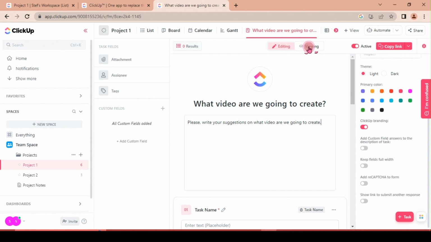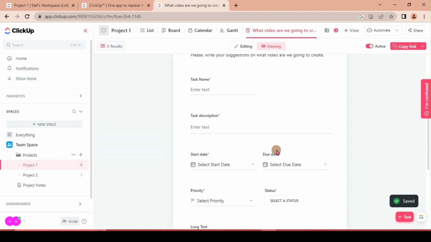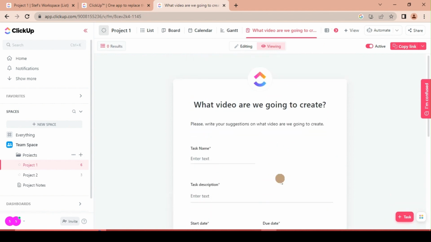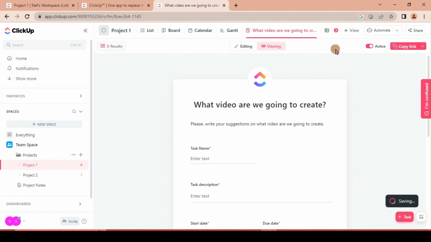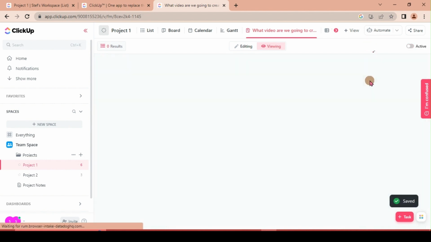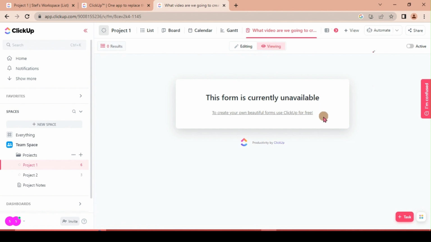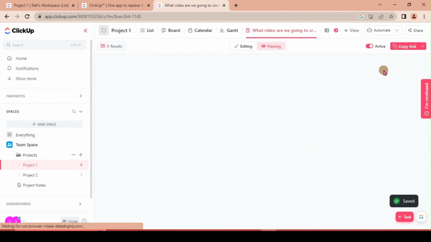Just click this viewing tab, and this is what your form looks like. You can review it, you can edit. Just click the editing tab. You can edit it anytime. All right. Now, inactive, if we click this button here at the right hand corner of our interface, then this form will no longer accept responses. So just click active since we are still accepting responses.